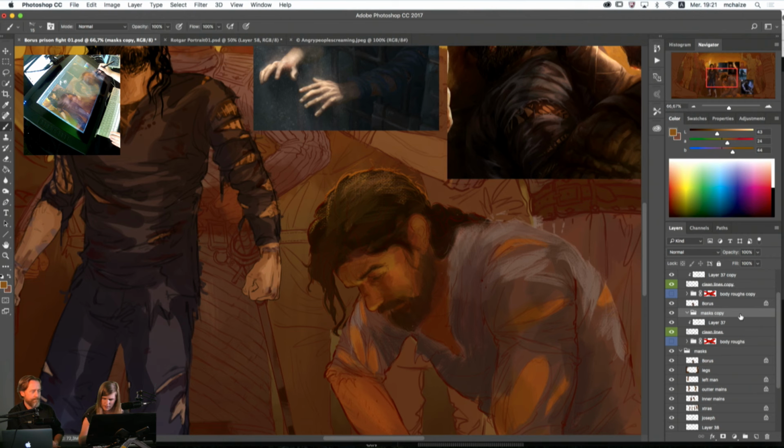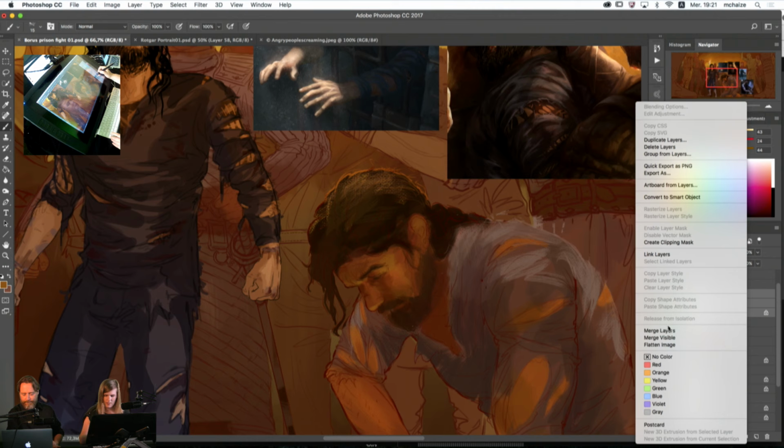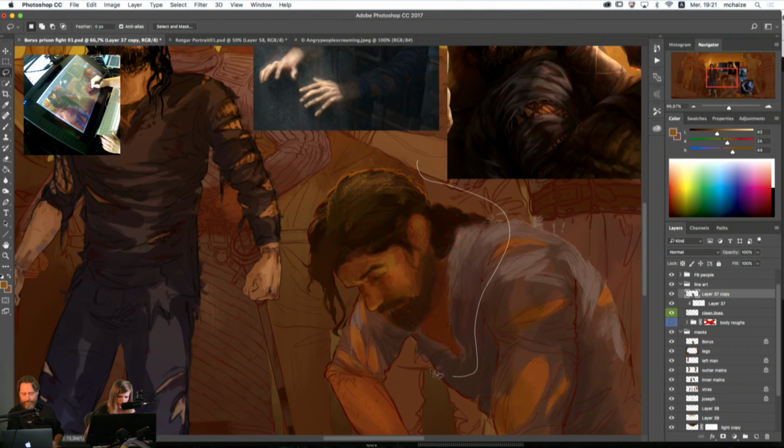Just want to copy the guy. Line art. Selection of his face, make that bigger, and then paint that out nicely.